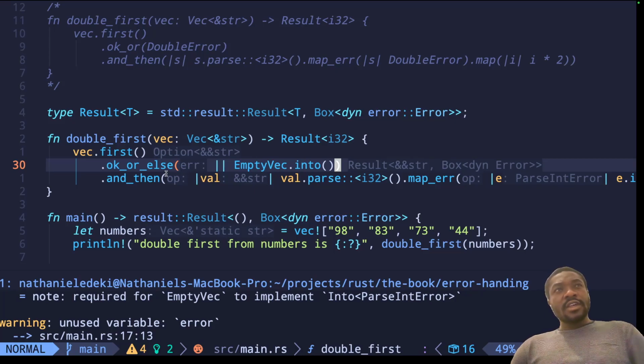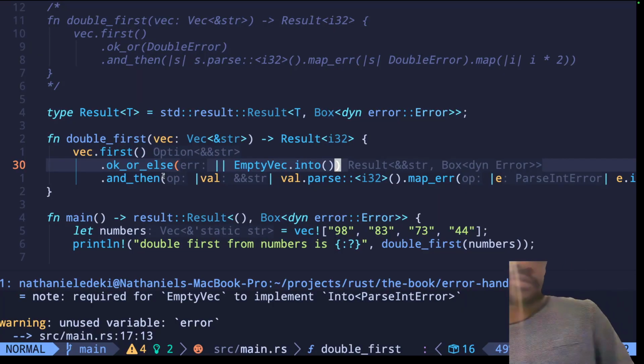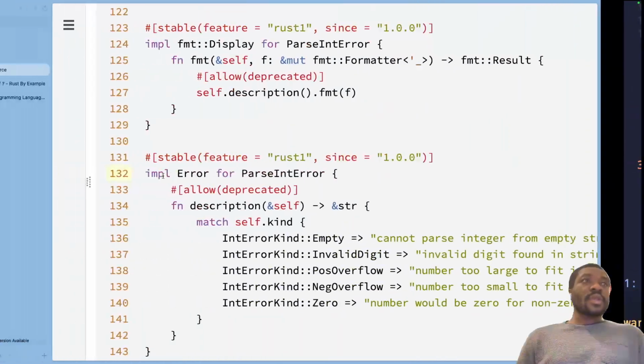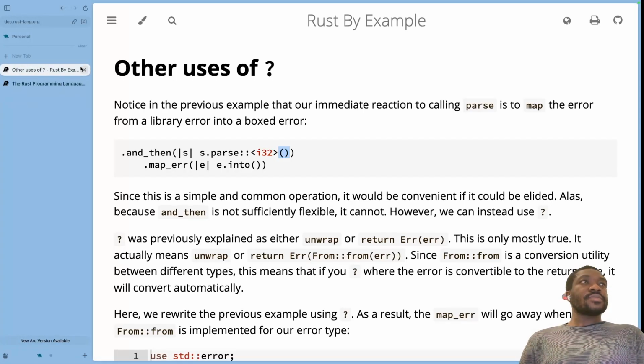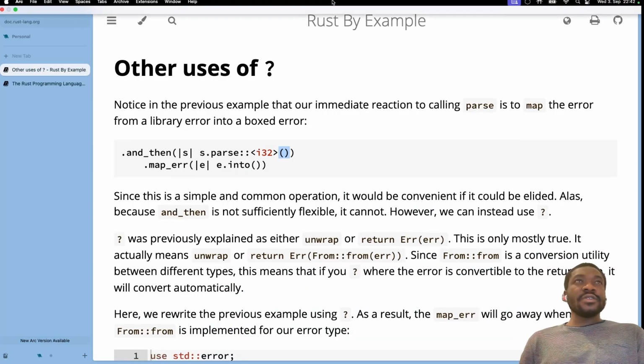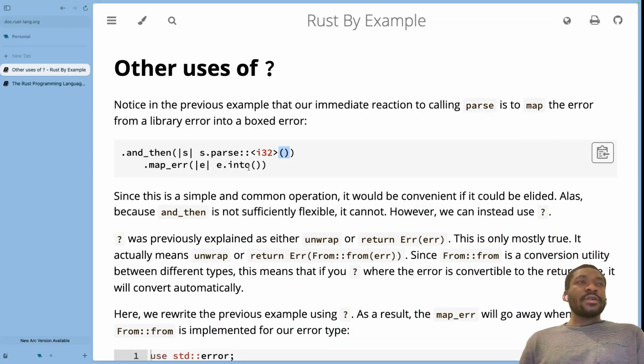But if instead you say map or map error, then that's where you have the problem. Anyway, that's fine. I can take a look at it later on. Let's continue with this instead. So, other uses of the question mark operator.